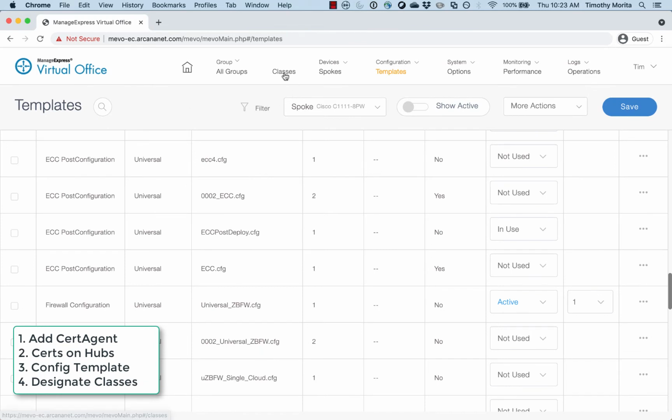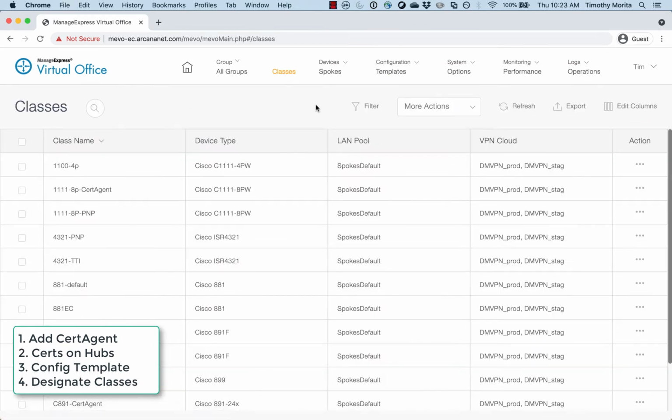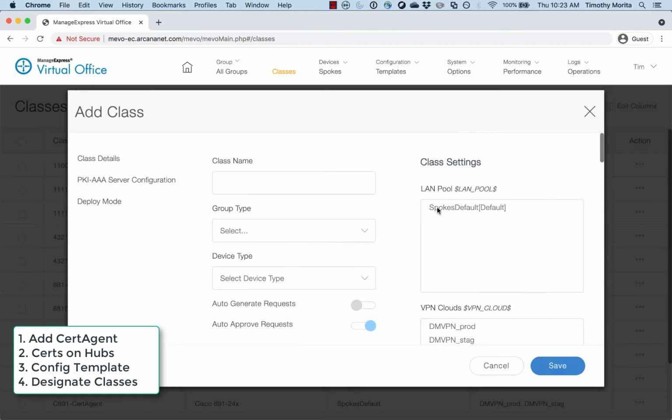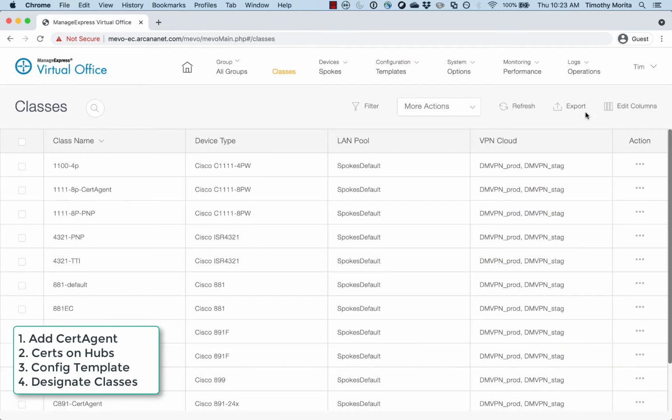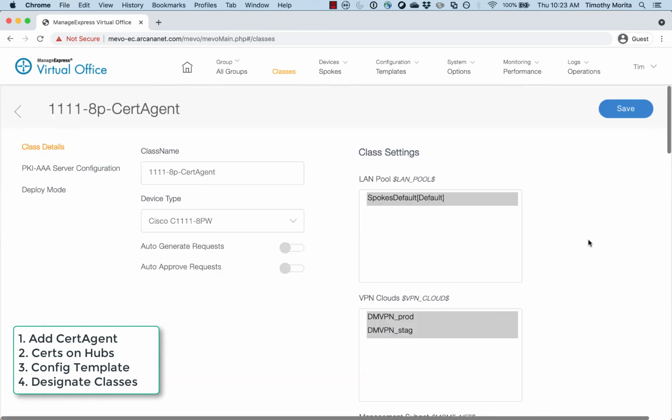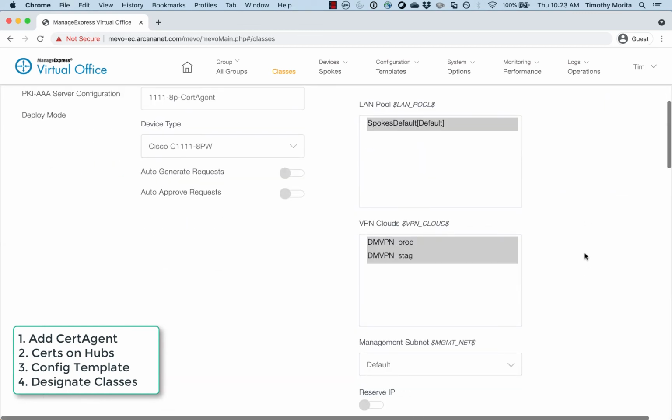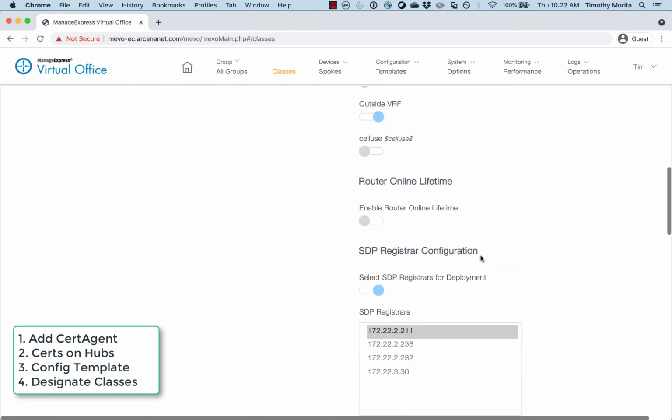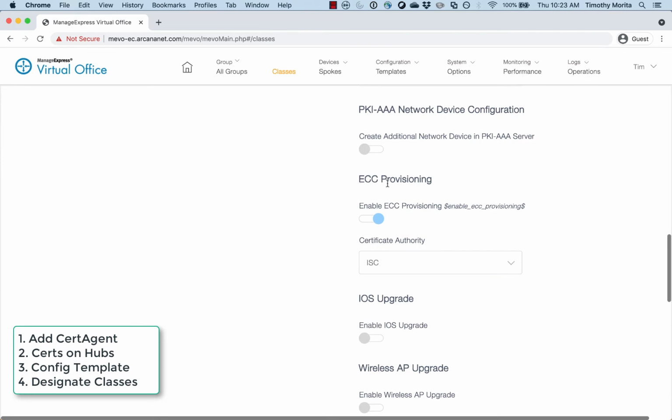Okay, last step, we need to go to classes. You can go to More Actions, Add Class, and fill this out. For the one that I'm using, again, that has already been created, is 11.11 8-port CertAgent. And the thing you're looking for in your class details, after you've selected both your staging and production DMVPN networks, is you want to find the one that says ECC provisioning. Make sure that is turned on, and the certificate authority is set to ISC.